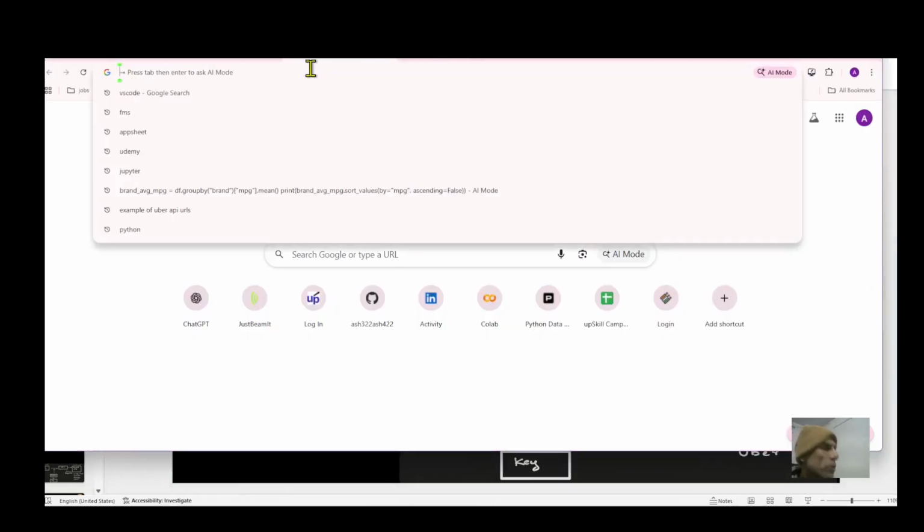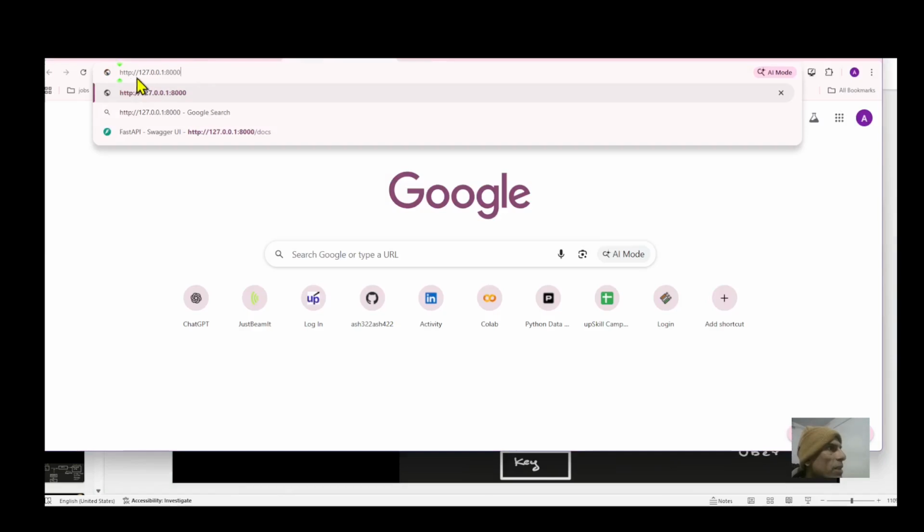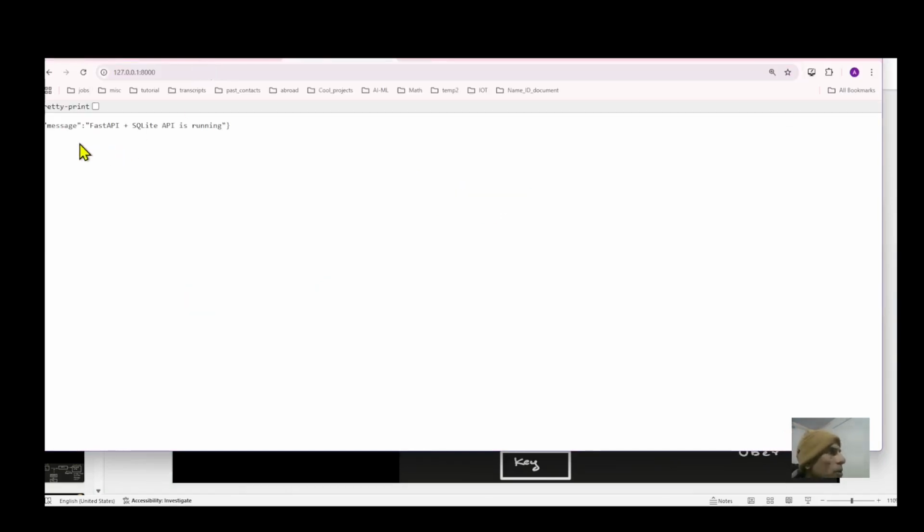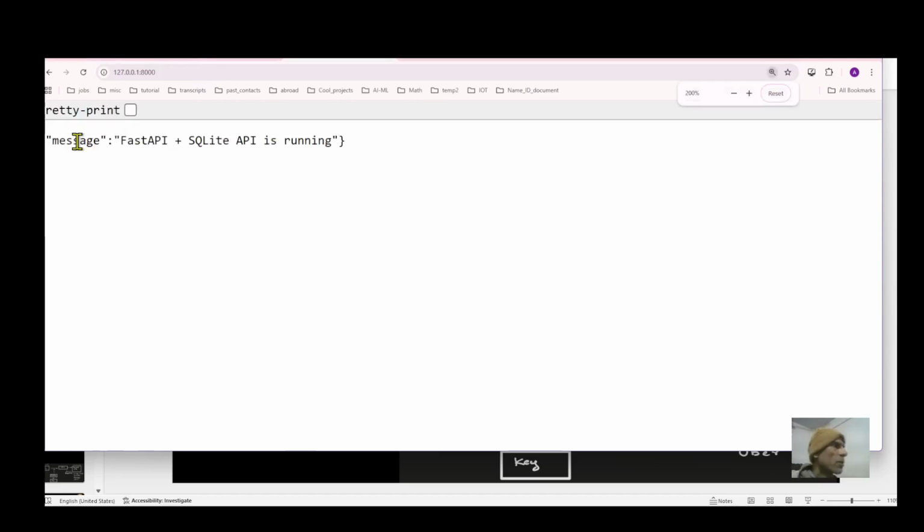And on your web browser, type that right here: 127.0.0.1 colon 8000. And there you go. You're going to see this message. There you go. Message: FastAPI plus SQLite API is running.